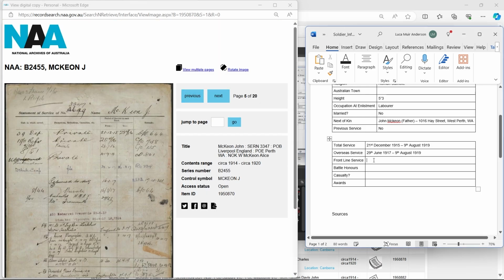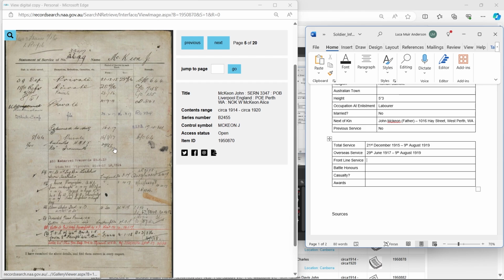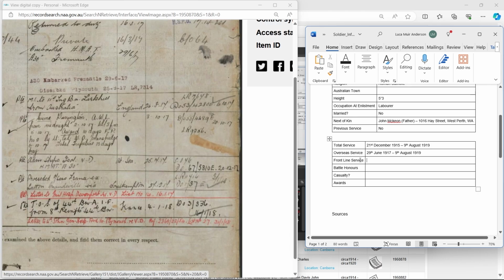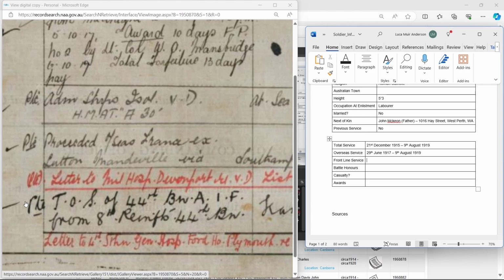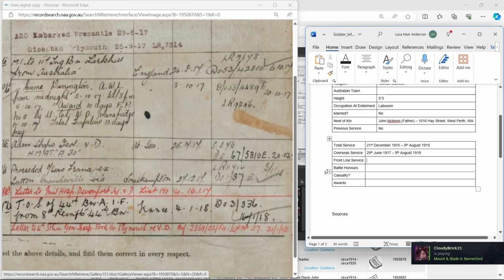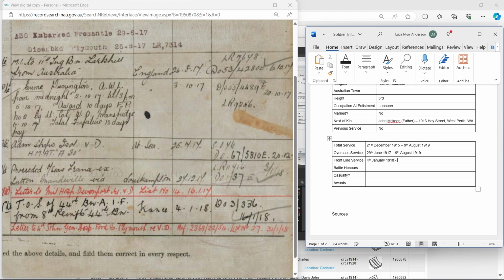Frontline service is the hardest thing that you will do in this entire record. It is an exact day by day of when they served at the front line. Each record will be different, and it will be up to you to try and use critical thinking skills. Usually, the easiest way to figure out is whenever the number 44th is first mentioned. So this says TOS, which I can only assume is 2 lines of 44th Battalion from 8th Reinforcements. If you see something that says 244th from, that is a really good sign. So I would start the date as 4th of January 1918 is when his frontline service started.